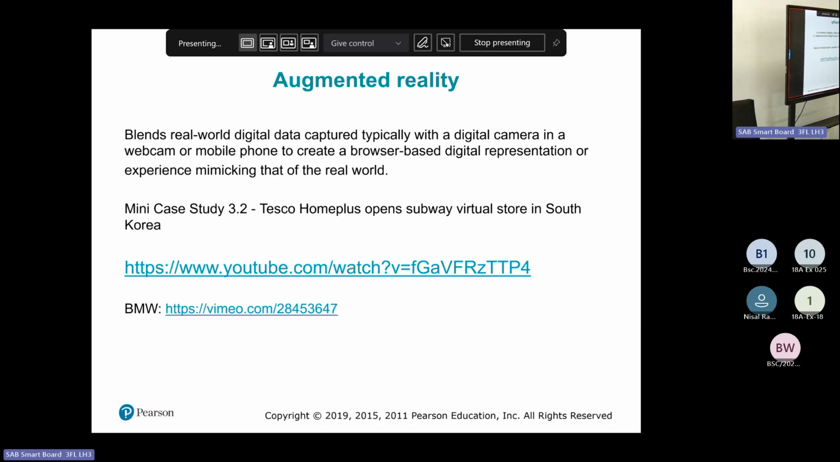So that's what it says. It blends the real world, blends, that's the key term, blends. The real world with the virtual world. It captures through a digital camera, a webcam or a mobile phone camera, and creates a browser-based digital representation of the experience mimicking the real world. It takes the real world picture of you and something else and blends it with the virtual world experience, and we get a nice custom experience out of it.